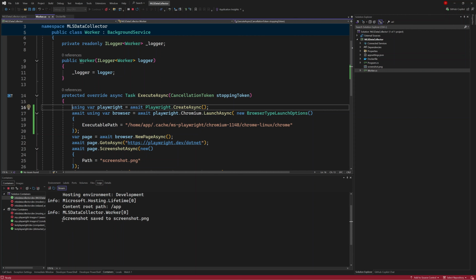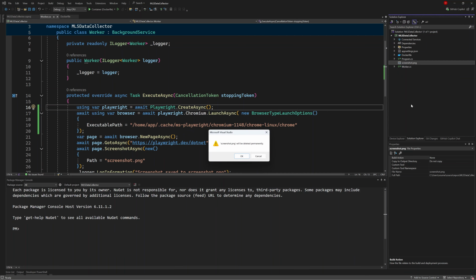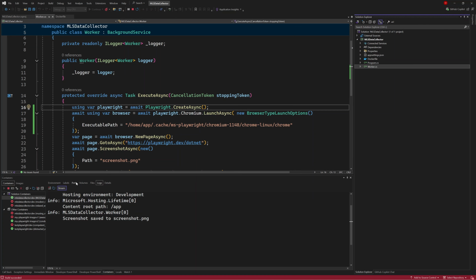Wow, finally it's a screenshot saved on this PNG, and you can see this is it, let me make sure that it is there. So it is there, and you also see that in our solution the PNG is right there. Now let's run it one more time. I just wanted to run and play with it to make sure that it is running.